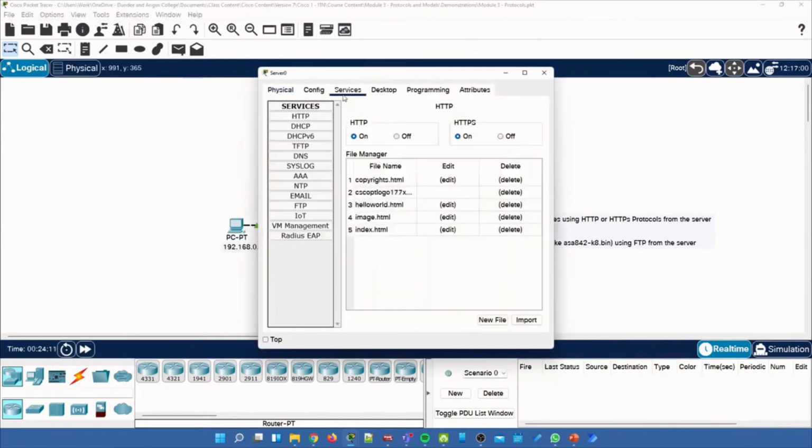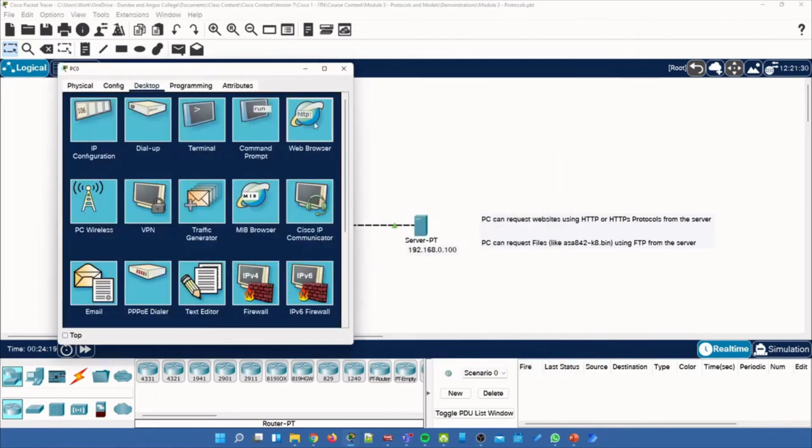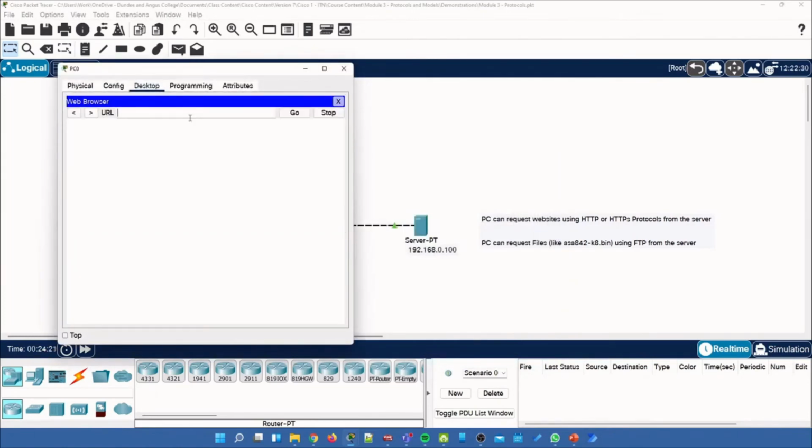Another thing I could do is I could actually stop and try a different service. So on this server, I go to services, I could turn off HTTP, so it doesn't like HTTP requests anymore. Okay, so let's stop, close, and we'll try that again. So http:// that's my protocol, and then 192.168.0.100, and I'm not getting the response now because that server doesn't like that protocol anymore.